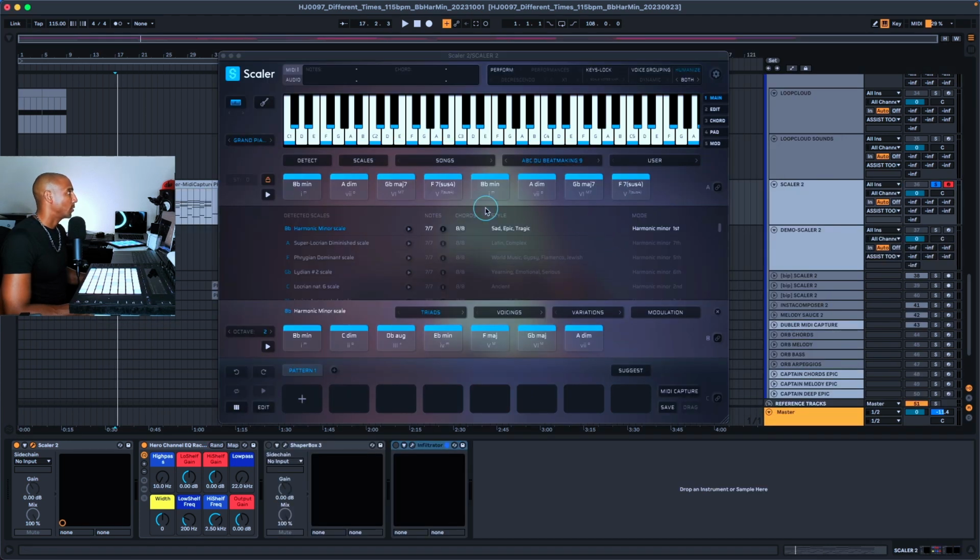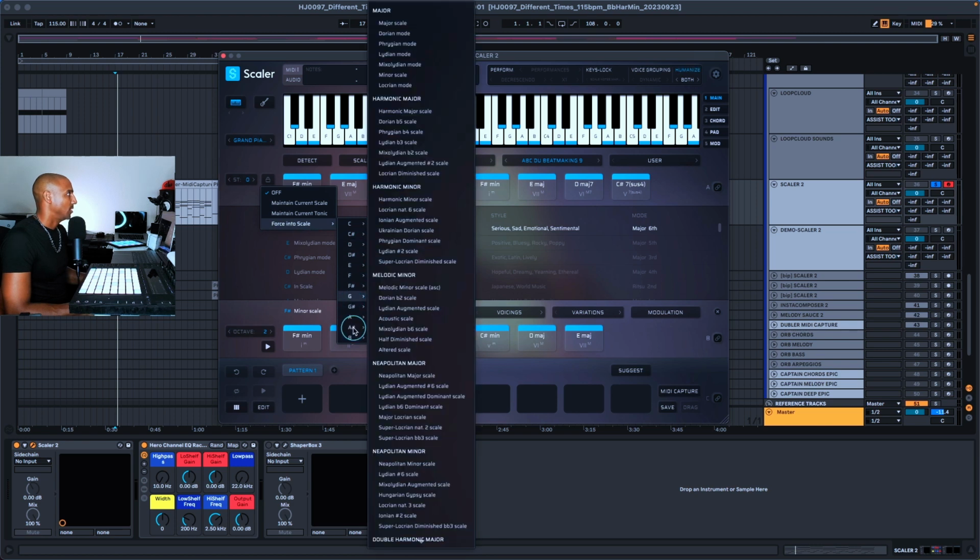When I was using auto chord progression for this beat, I landed on ABC Duo Beatmaking 9. And I took it a little bit further by enabling Humanize. Then I also wanted to lock the keys because this by default was on an F sharp minor scale, and I wanted it to be on a B flat minor scale. In order to do that, all you need to do is click on this lock, go to force into scale, and go to the desired scale.